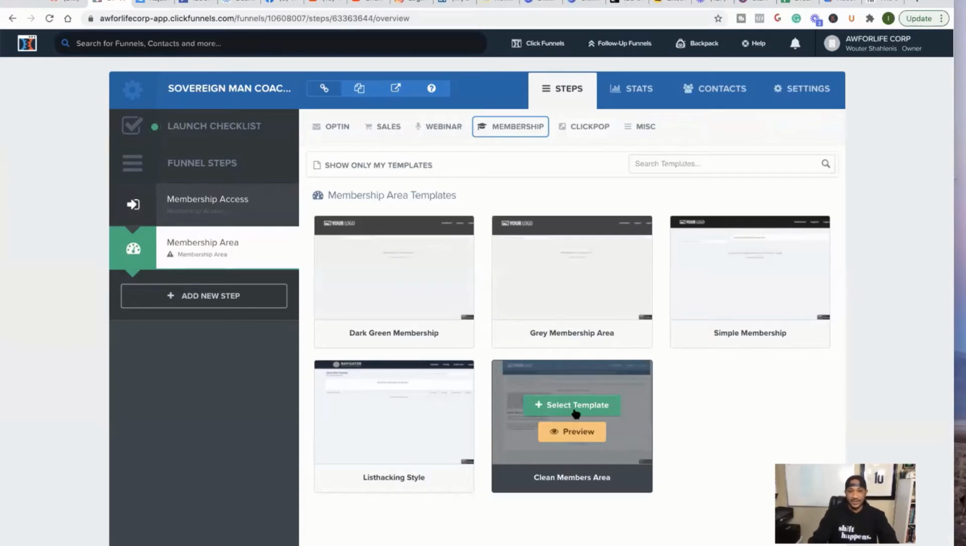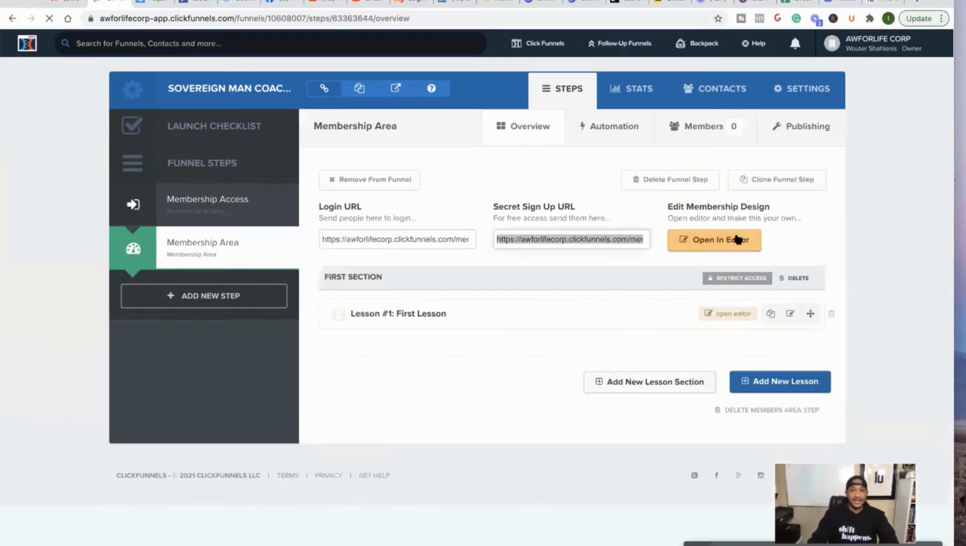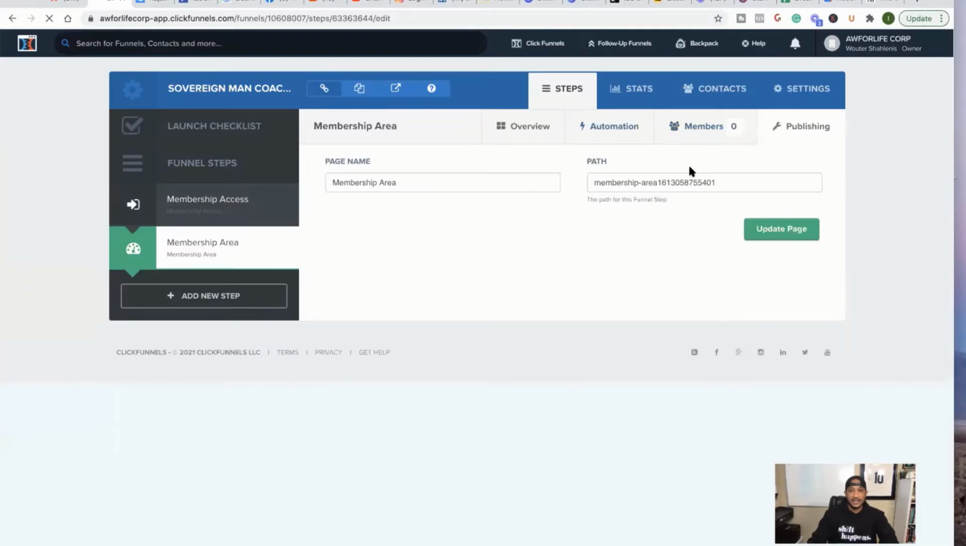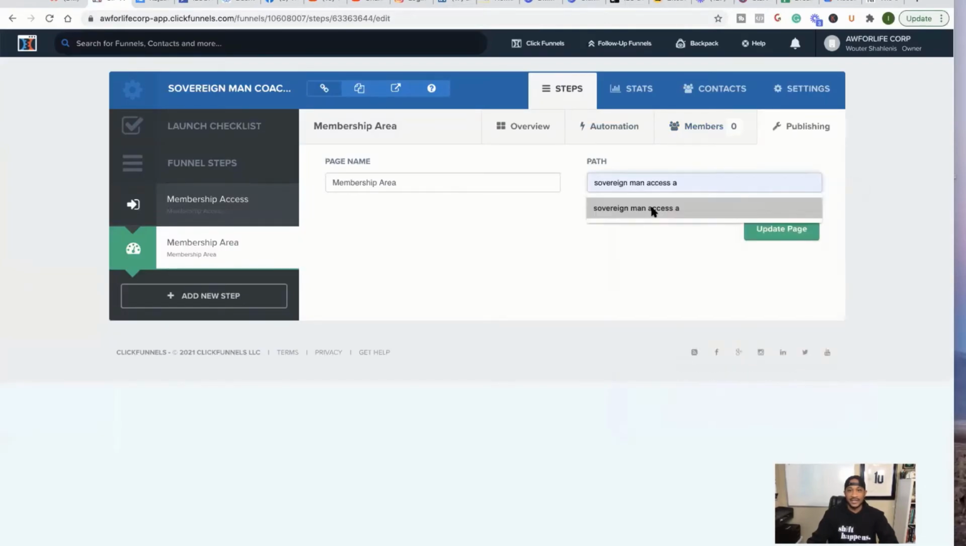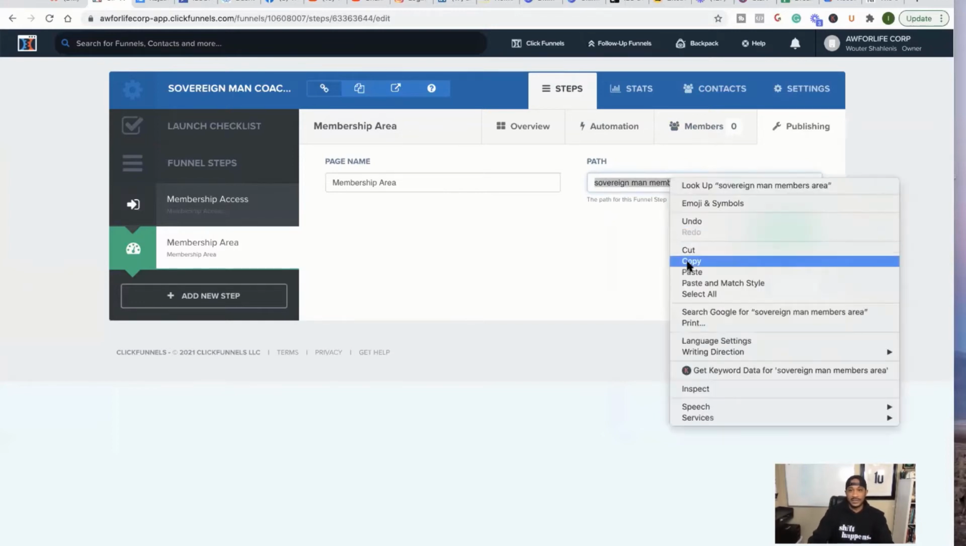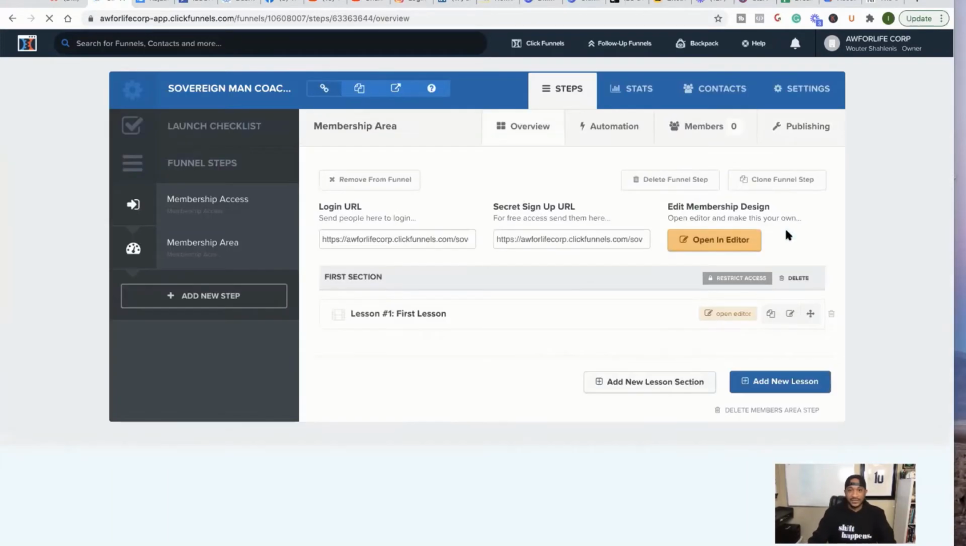Okay, so I'm going to go ahead and select that template, and I've already got my slug copied in, so I'm just going to paste that in here, and Sovereign Man, I'm going to call that members area. Okay, and I'm going to copy that, update it, and we should be good to go.